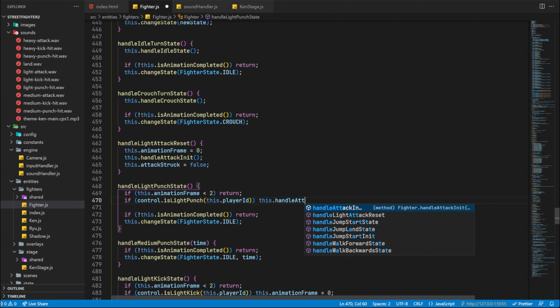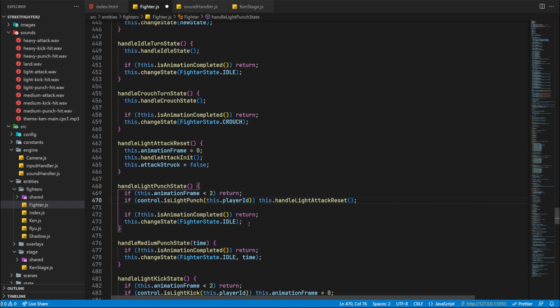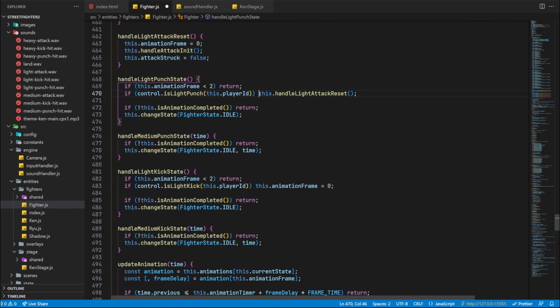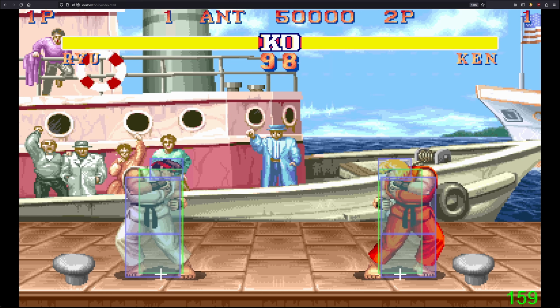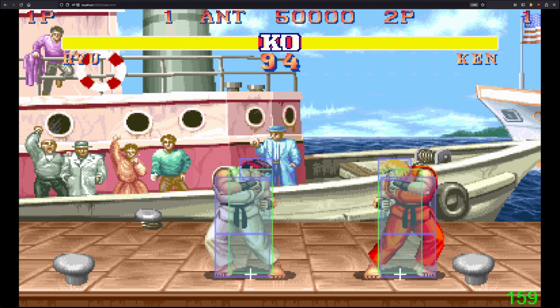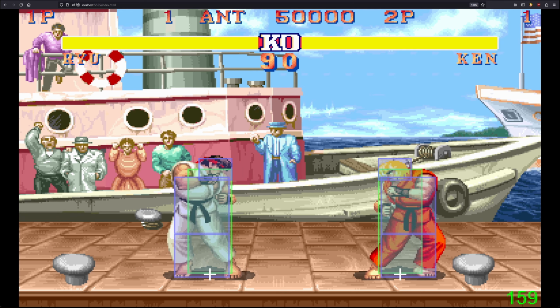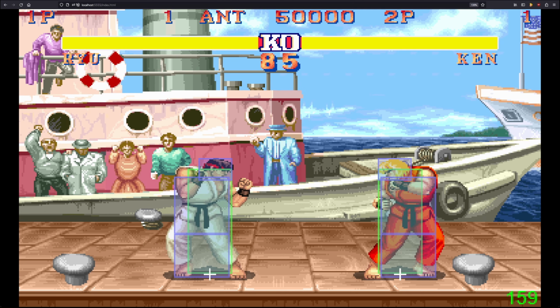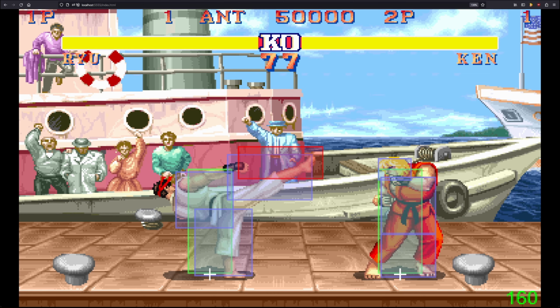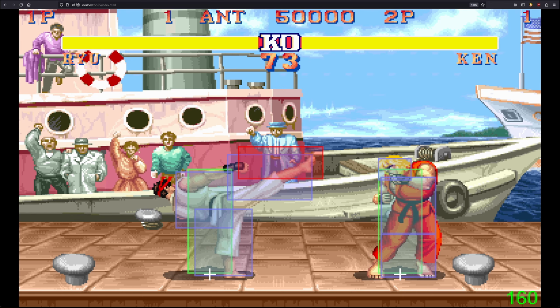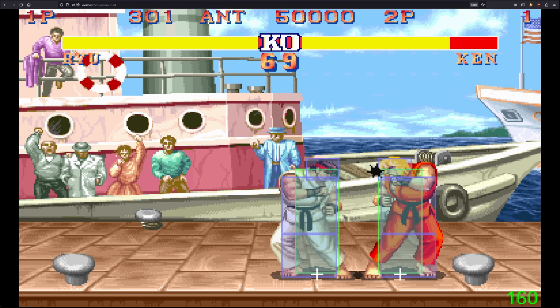We'll then add a call to this new function within both the handle light punch state and handle light kick state functions, replacing the animation frame reset. Let's jump over to the browser now and check to see if these changes have made any difference. As we perform any attacks, specifically the light attacks, they seem to work much better, as we're now checking if the sound is already currently playing. Also, if the attack collides with the opponent, the sounds now seem to play much more fluidly, as we're now resetting the sounds as necessary.